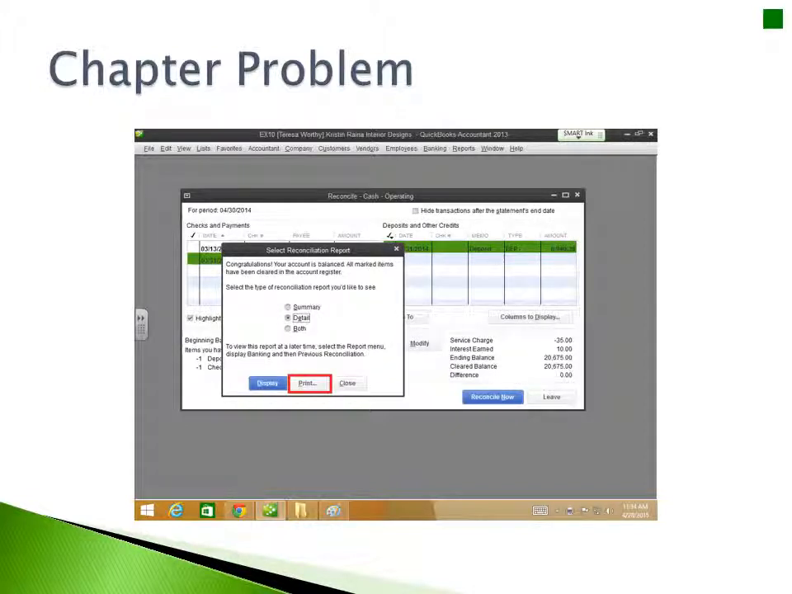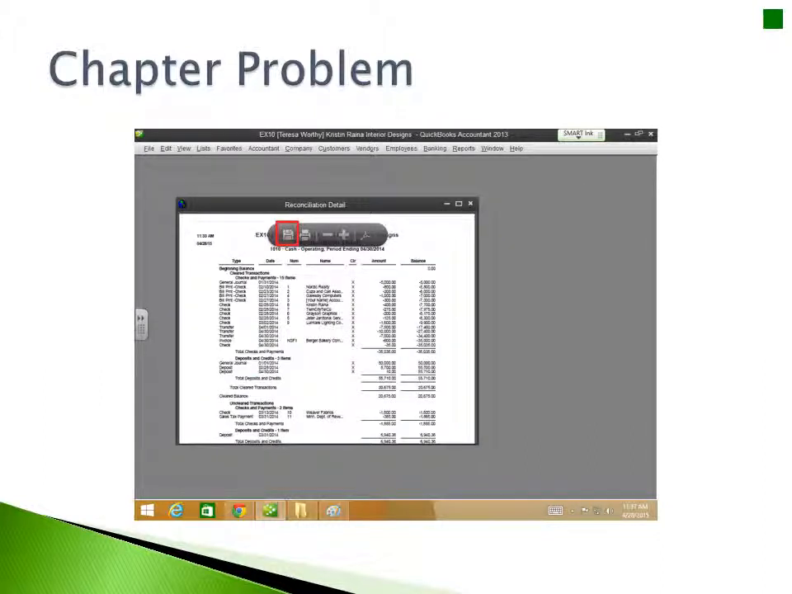At the Select Reconciliation Report box, click Detail and click Display. The book says to click Print, but Display works better. If you hover over the report, the black PDF bar appears. Click Save, the floppy disk icon. Navigate to your flash drive to your Chapter 10 Reports folder and save the report as Reconciliation Detail.